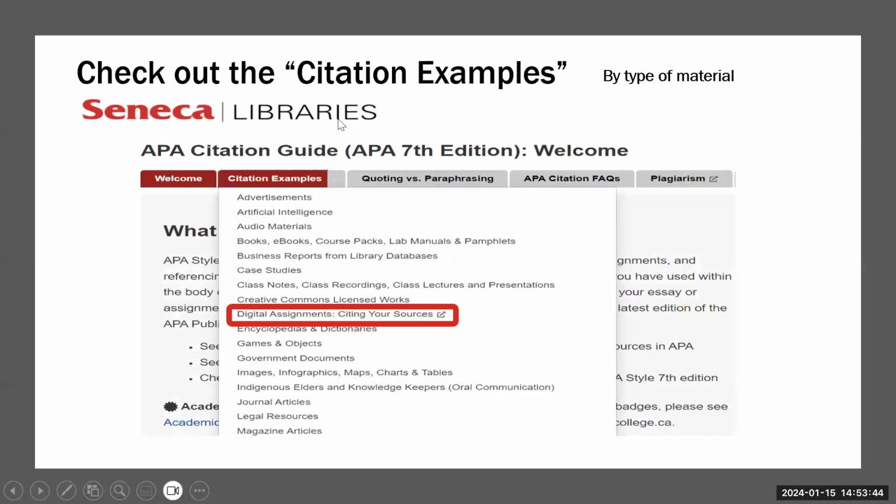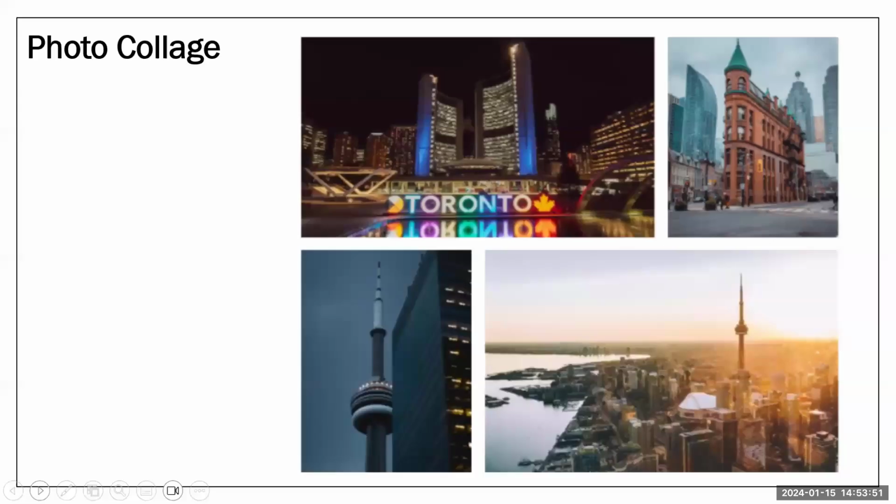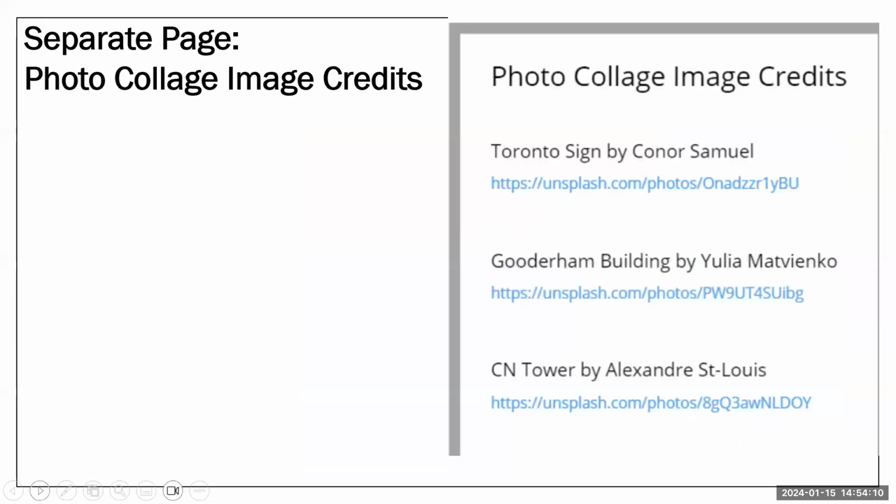When you go to the citation guide, under that list, you'll come across digital assignments. And this is where the fun begins. So this is an example of a photo collage, and you'll find it there. It's beautiful. It's of Toronto. And usually when you're doing a photo collage, you don't want it cluttered with citation information. So what Seneca Libraries recommends is that you have on a separate page your photo collage image credits. And here they are. And this is how you would handle that situation.